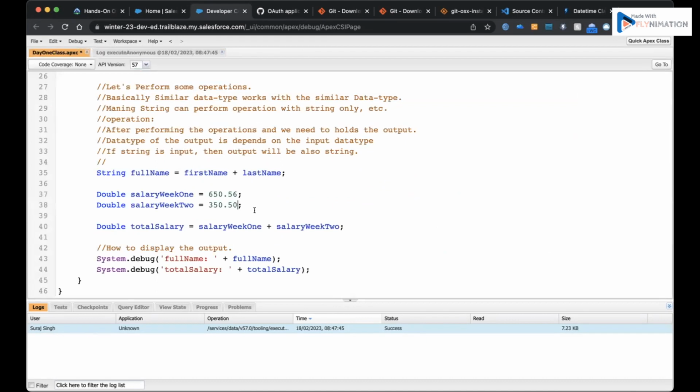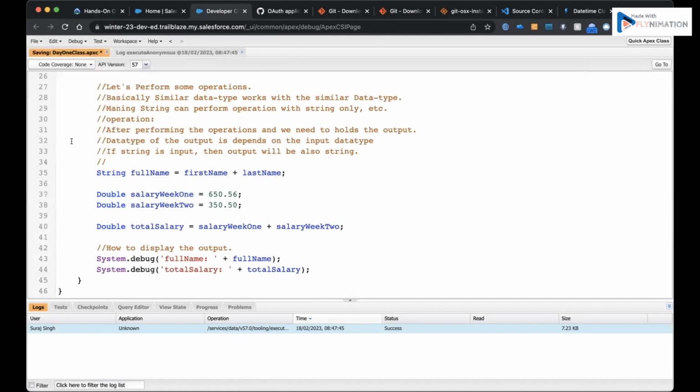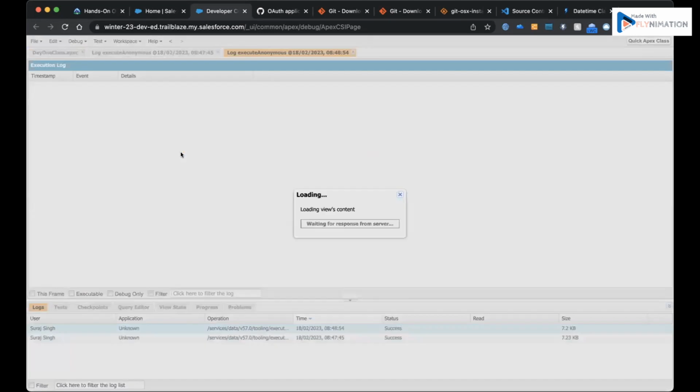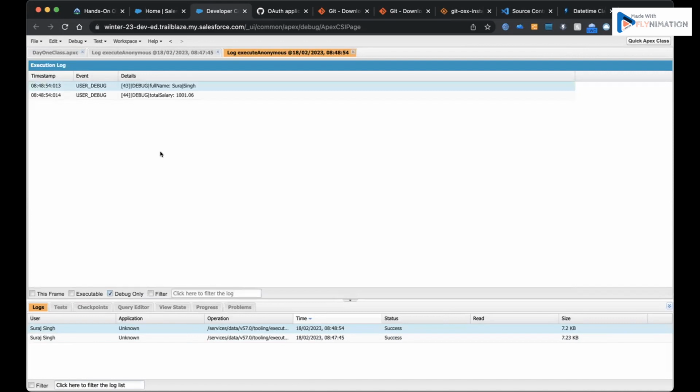Let's make it zeros. And one more thing, you need to save it. I forgot that. Click on Save or Control S. You need to save the code, then you can execute it. Debug, Execute Anonymous Window, write the code. Once you write it, it's automatically available every time. Then execute. Let's click on Debug Only to filter the log. Now it's good.